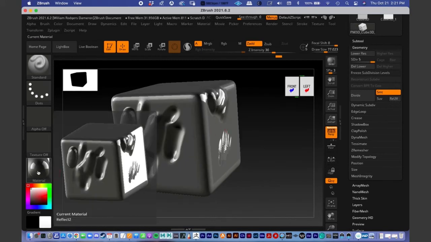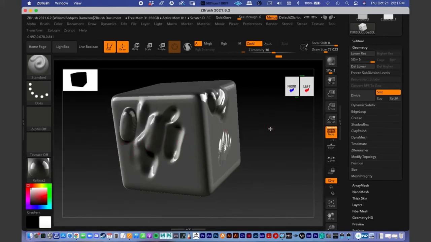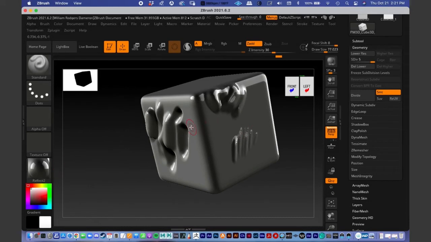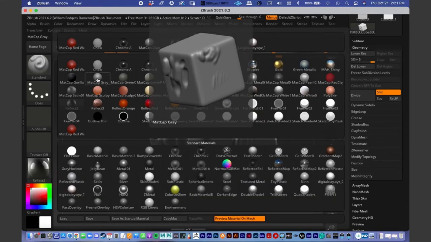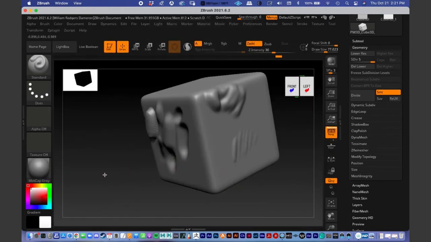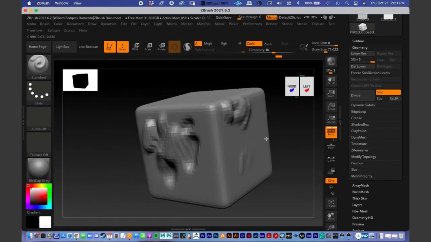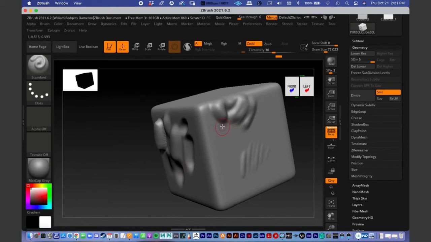You know, if I'm sculpting a shiny object, sometimes I might want it to be in this reflect mode here. Most of the time, I kind of like to work in matte cap gray. And the reason I like matte cap gray is when you are sculpting this way, you're not going to get too many surprises when you bring this into ZBrush as an AI standard surface or anything like that.